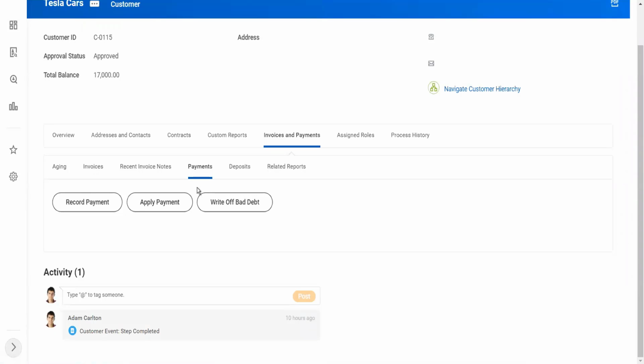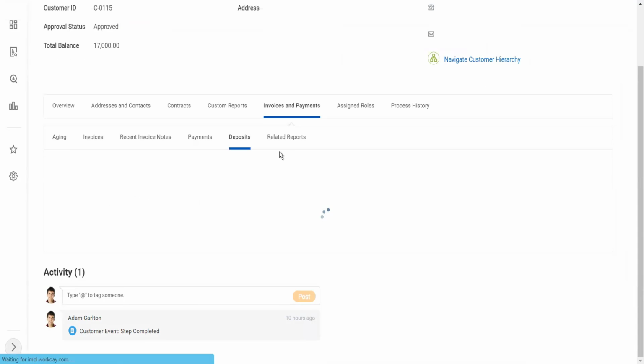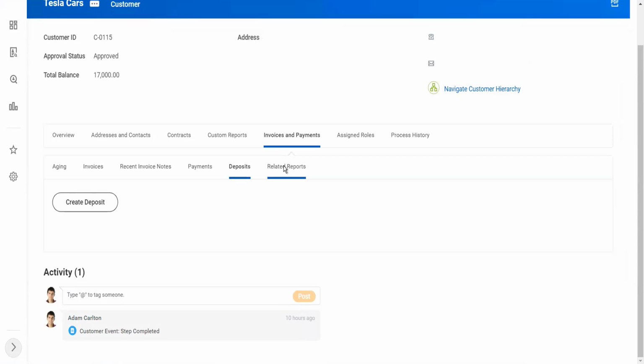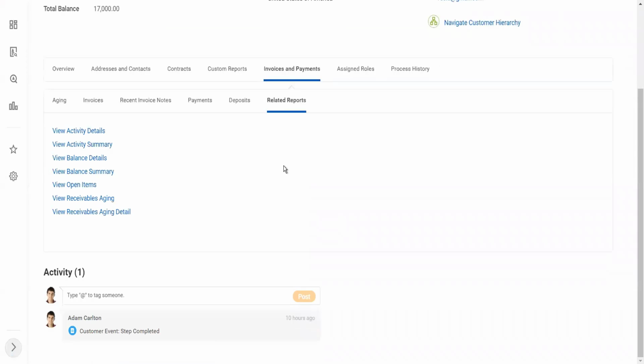But other things you can see: record payment, apply payment, write off from here only. Any deposits and a related report. This is also a very cool feature. Now, if you go here, you can see view activity details, view activity summary, view open items, view receivable aging. So if you open this, receivable aging.